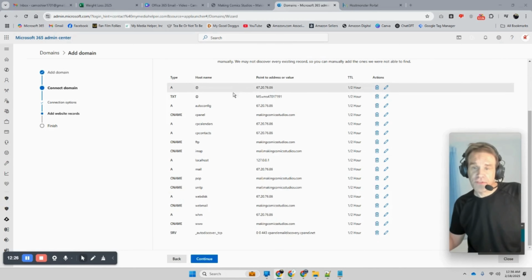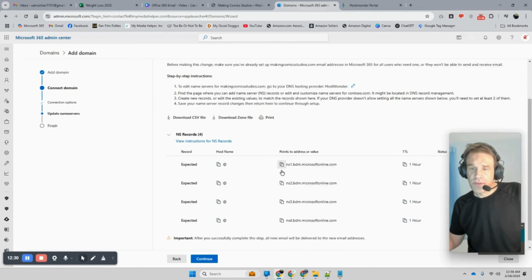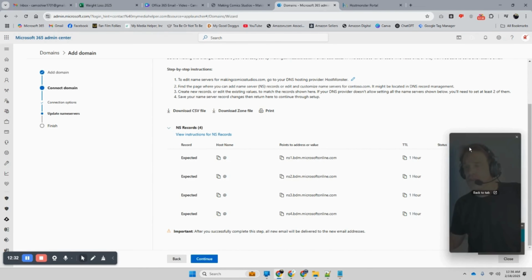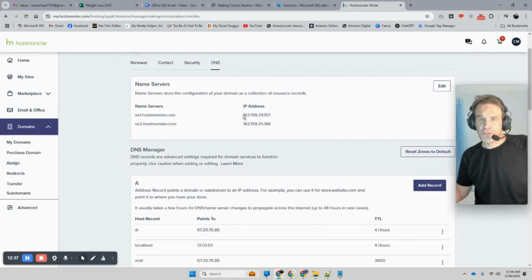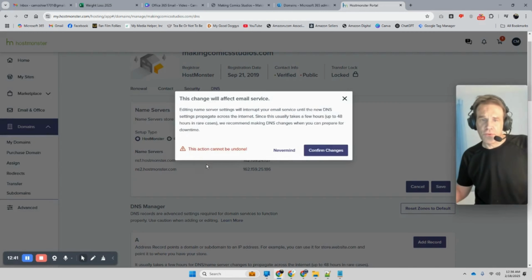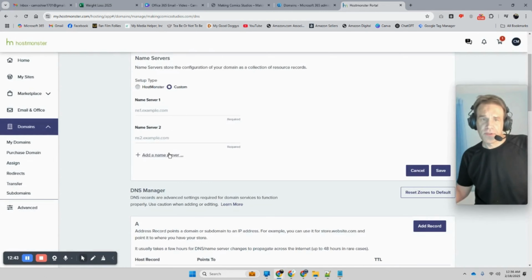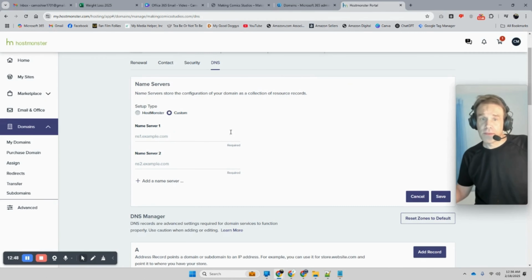Okay, so it's just showing all the tables that are in my account. All right, so here's the name servers here. Just simply go up to these name servers on your hosting site. You're going to edit these. I'm going to do custom, and then just one at a time, just grab.